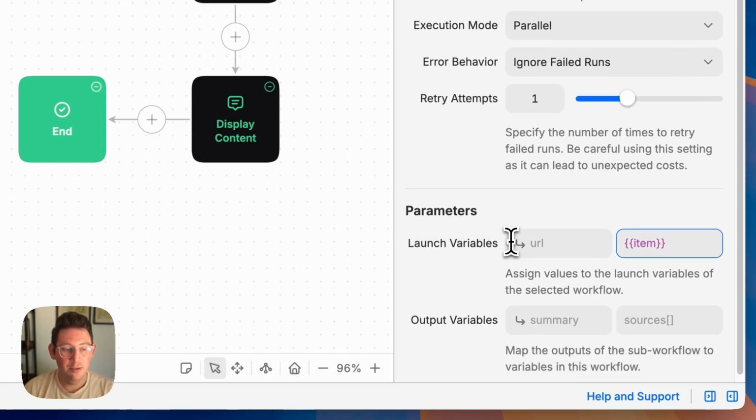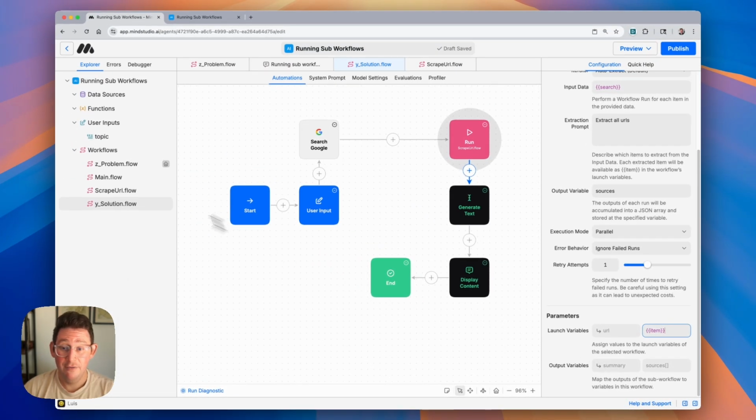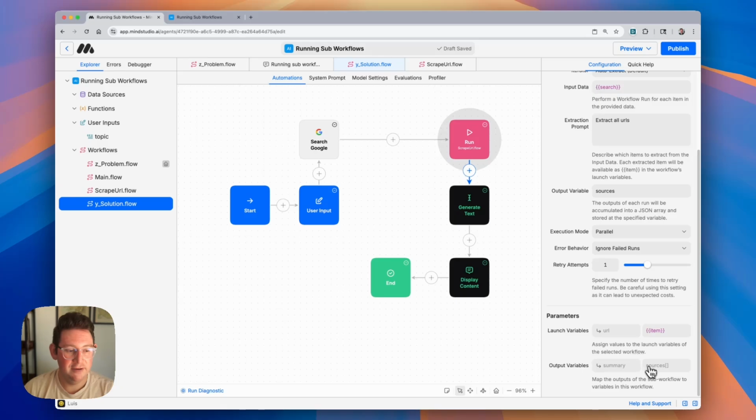And then for our output variables, we get this summary variable back. That's what we're passing from the scrape URL block. We're passing this summary value back up. And then in the workflow, it's saved as an array to our output variable here. So we're going to get this big array of values back from the sub workflow, because we're running this multiple times, so it just gets added to a big list.